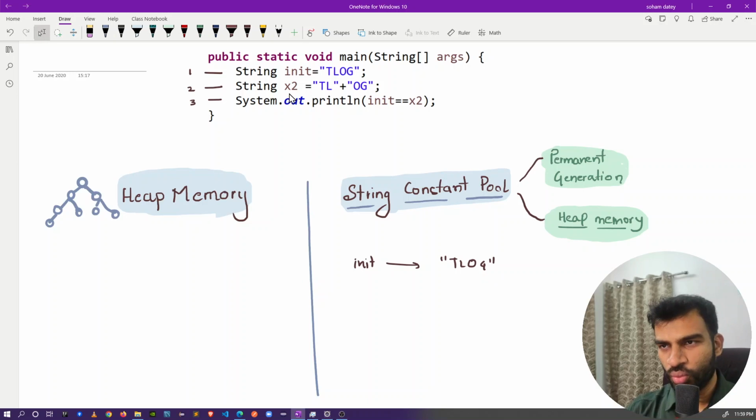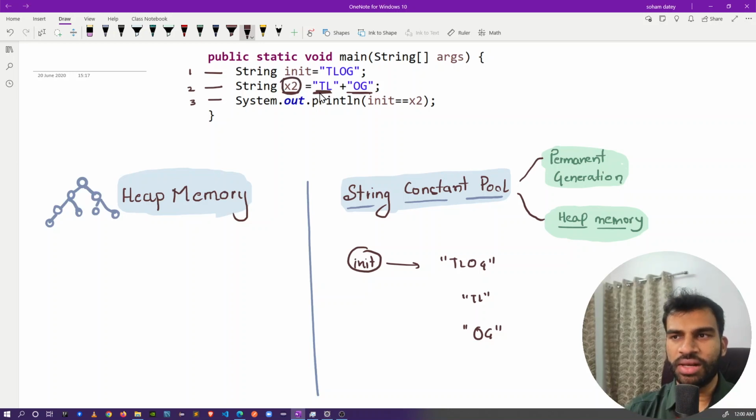And line 2, what about this line? This line is seeing that TL is a compile time constant. It is a string literal. OG is a compile time constant, is a string literal, and both are objects residing in the string constant pool. Maybe let me put them this side. So TL is inside the string constant pool. OG is inside the string constant pool, but x2 can check that TL and OG can always be constant, right?